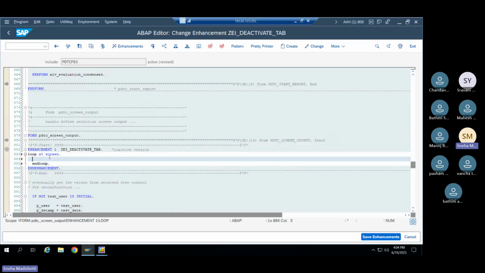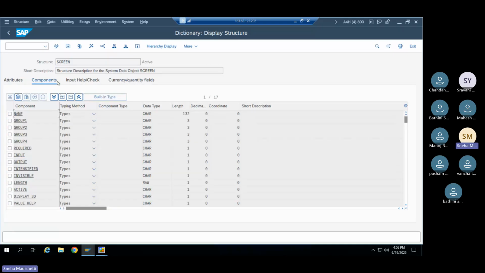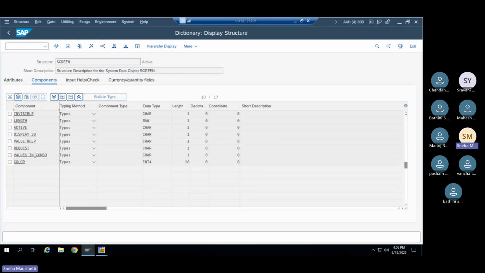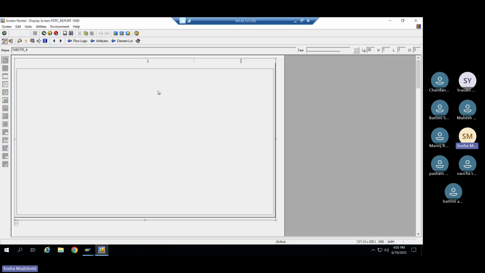Here I will write if. Whenever we are modifying the screen elements, we have a standard structure for the screen. I don't think you remember this. Choose data type, screen. I showed you this earlier. This is the structure to hold all the screen components. Right now I have my screen element name, so how can I pass the screen element name here? There is a component called name, and with the help of this component, I can pass the name which I want to hide.